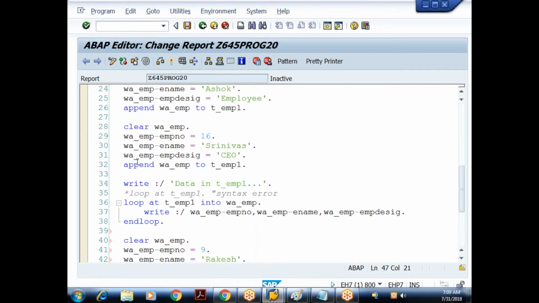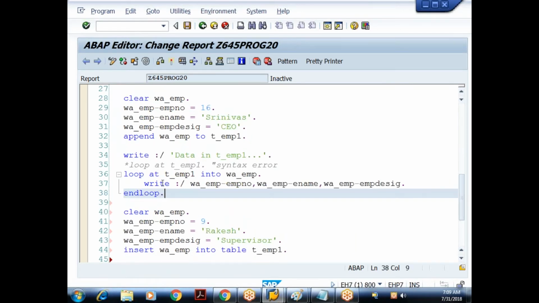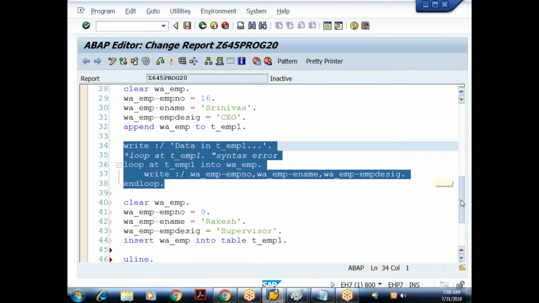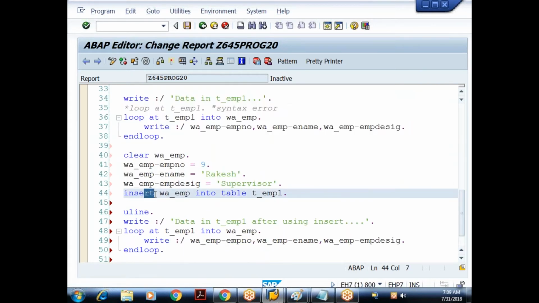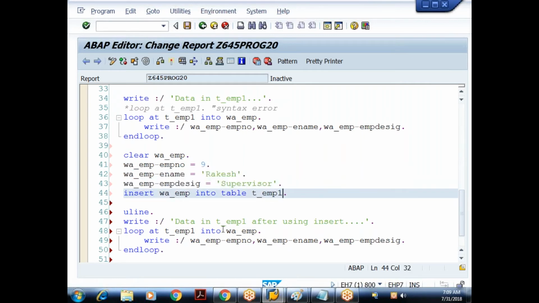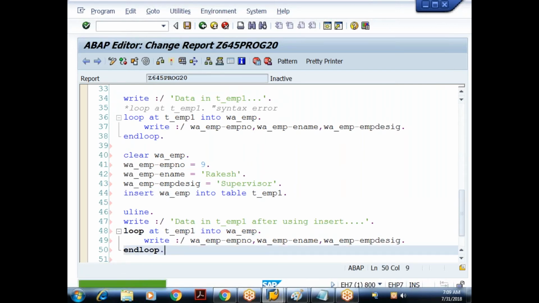We understood that append will always copy the data to the end of the internal table. So at this stage we got three records. Now I am inserting one more record by using what? Insert statement. I want to check whether this record is inserted at the end of the internal table or somewhere else in the internal table. So for that reason, again I am looping it. Again it will start iterating from the first record and displays it. So let's see. What is that record we inserted here? 9, right? Let me check it now.